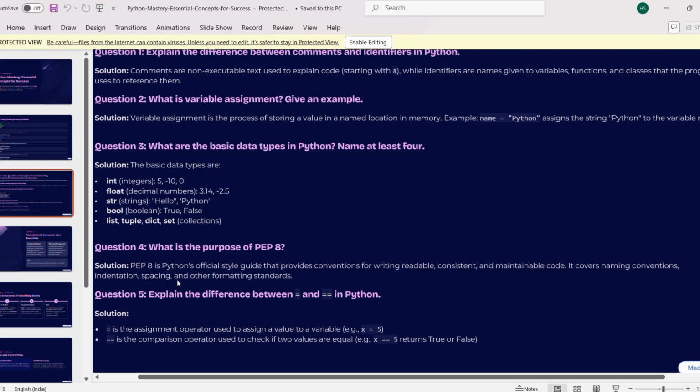The next question is: explain the difference between equal to and double equal to in Python. Single equal to is generally used for assigning a value to a variable in Python. Double equal to is a comparison operator used to check if two values are equal, and it gives either True or False.